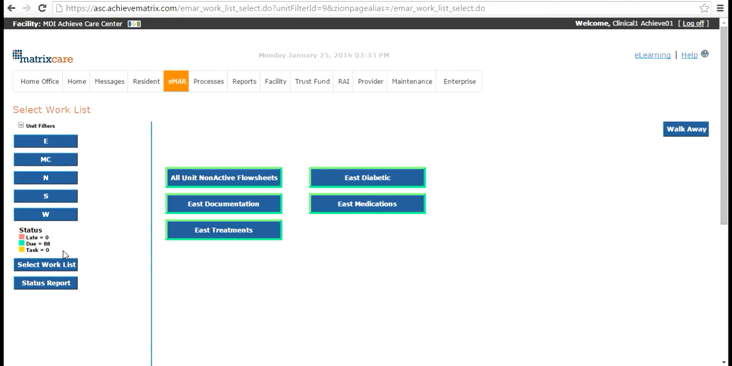So you need to make sure you follow up on all of your tasks. Below that, we have select work list. This button right here is always our back button. Don't use this one up here in the top because you can erase what you just did. We don't want that to happen. So select work list will always go back.